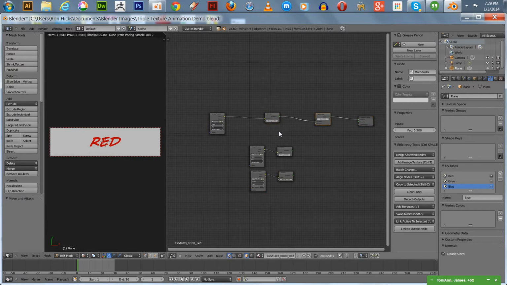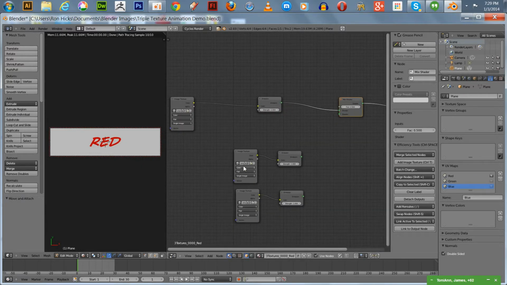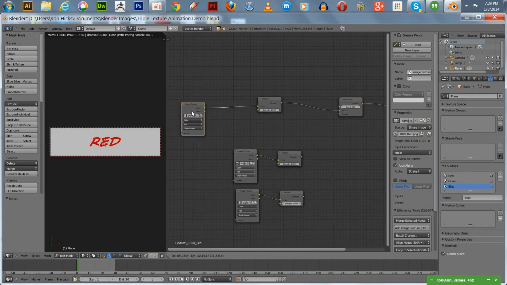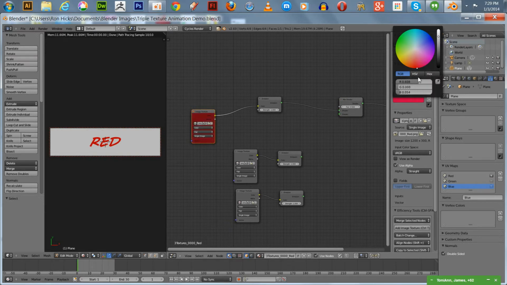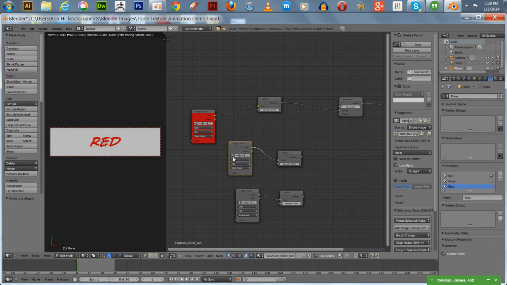Right. And we'll hook these. This is going to be a red. And we'll do it like that. And we'll open up the green. And we'll make this one green.